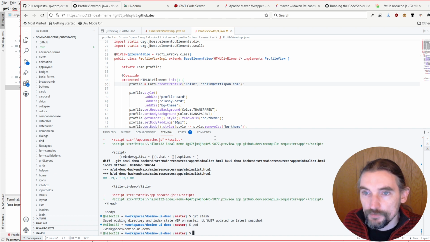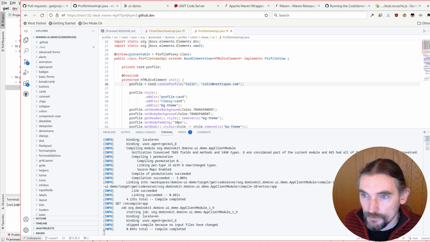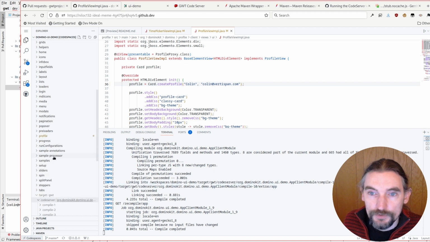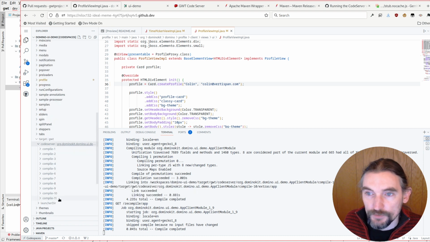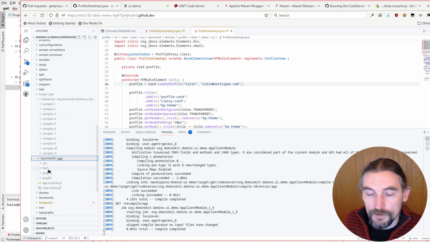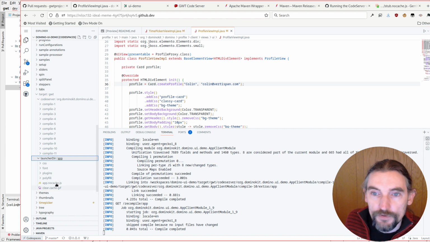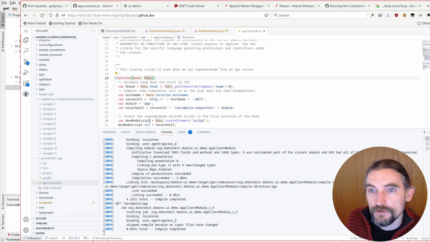Workspaces Domino UI demo. Writing to workspaces Domino UI demo target GWT code server. Oh, it's already inside of here. Got it. Okay, so it's writing to a different directory each time. Compile 10, compile 11. Oh, but we want to go to this one where the app cache.js is. No, not this one. I'm sorry.